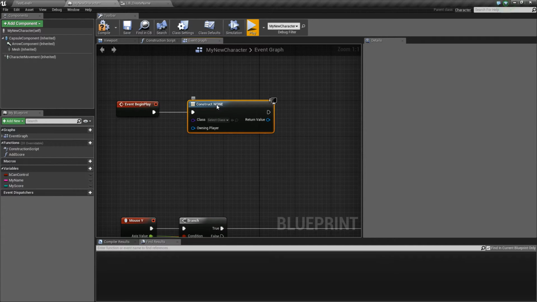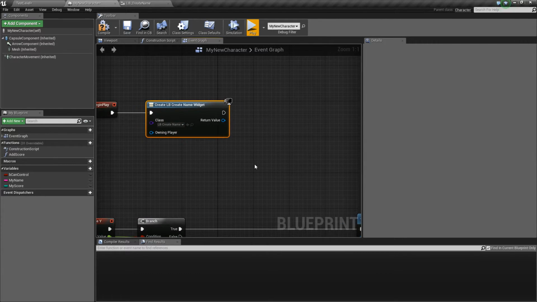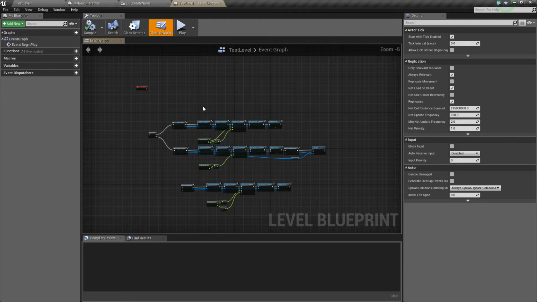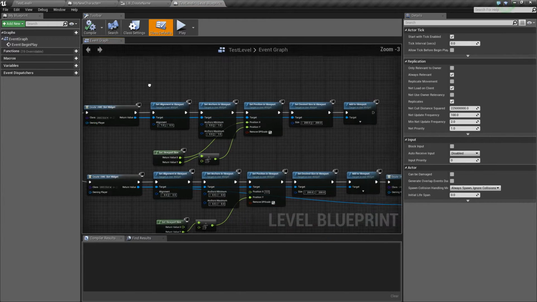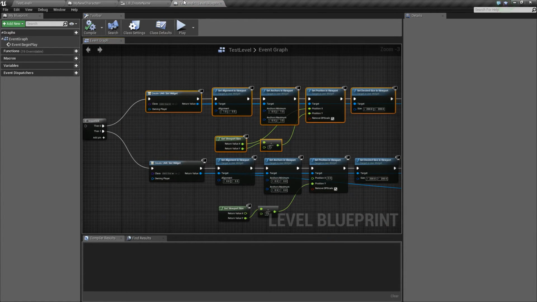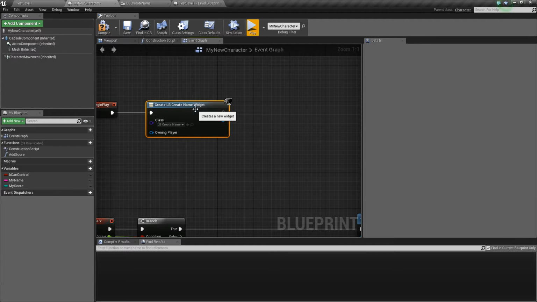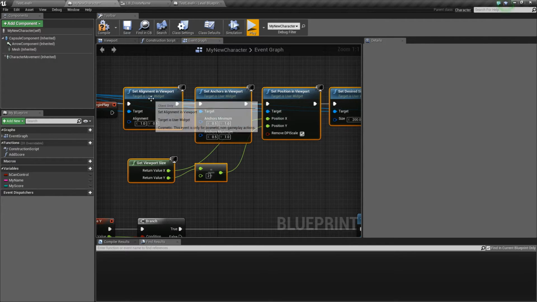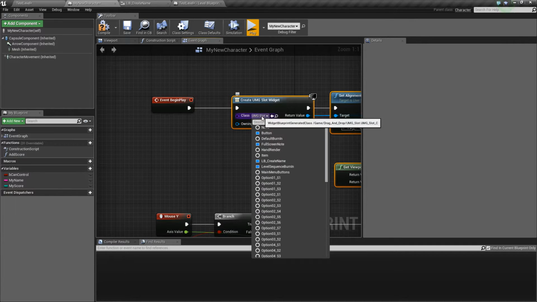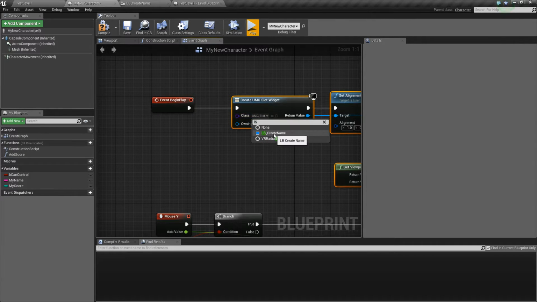So let's create LB create name, and then we need the basic settings for this widget. We'll grab that from the level blueprint from a previous tutorial. We've got all these settings here, so we'll grab all of this, copy that, and go back to our player. We could probably delete this for now, and instead of drawing this slot, we'll draw the LB underscore create name.